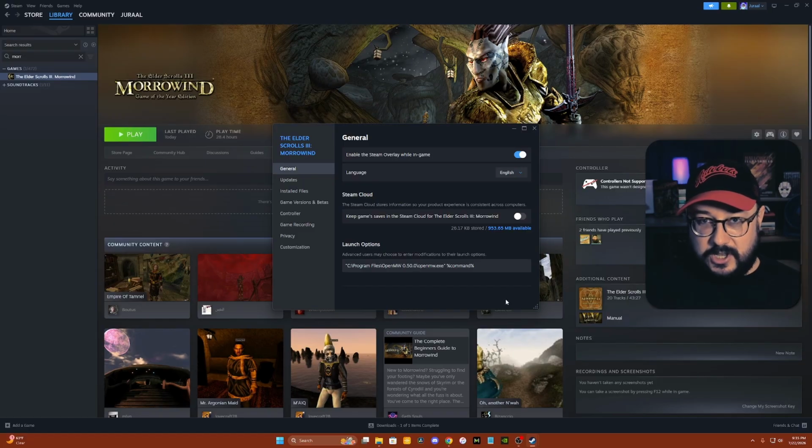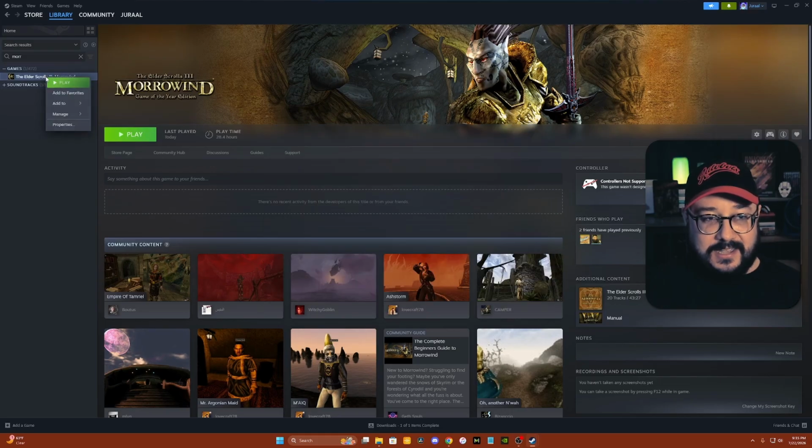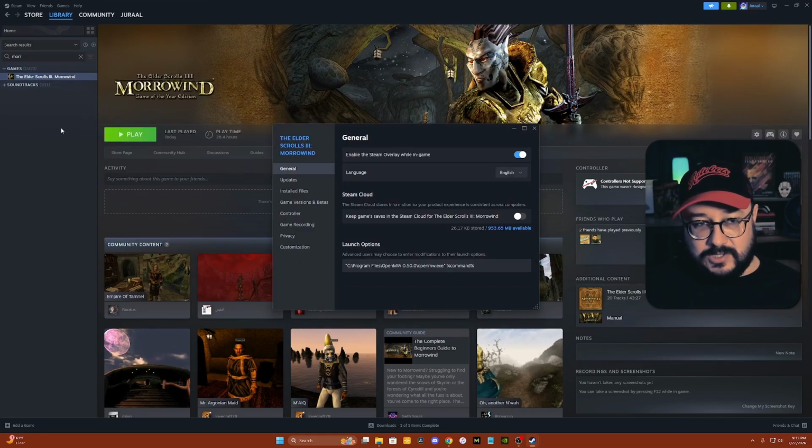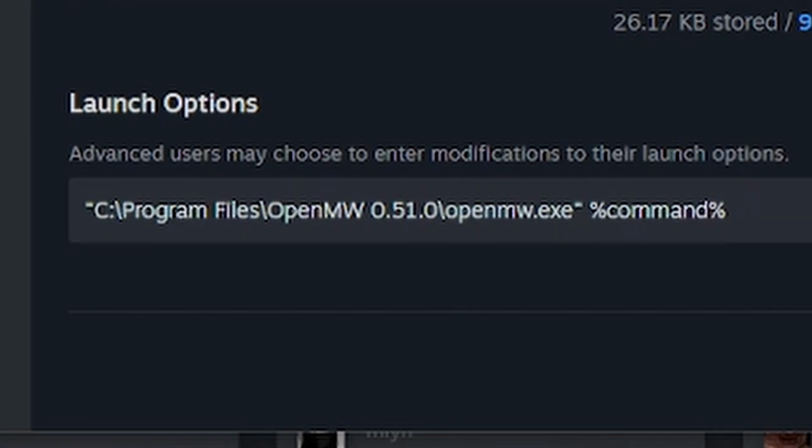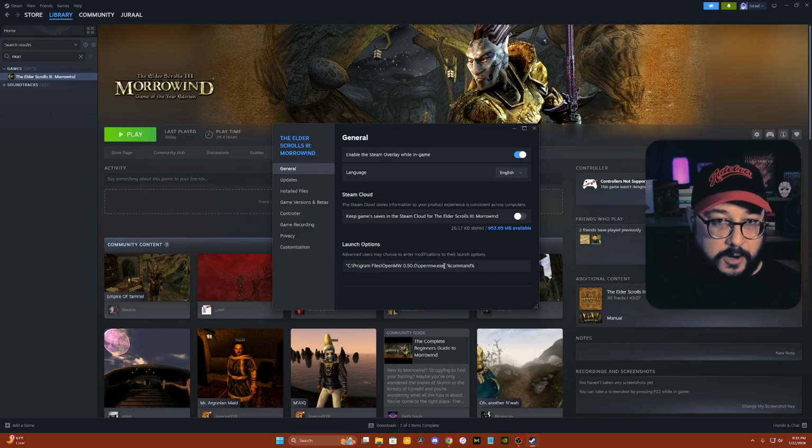If you would like to launch the OpenMW version of the game through Steam, and therefore have it track your playtime in Steam, what you do is right click on your Morrowind Steam install and go down to properties. In general, you have launch options. And what you'll do is you'll have a straight quote and then the install path for the location of your openmw.exe, your OpenMW version of the game, another straight quote, space, percentage symbol, command, percentage symbol.